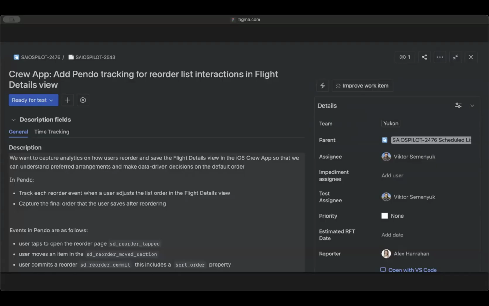Here's an example of that same Pendo tracking ticket. You could see my product owner wrote out that we need to add tracking events to the code base so that we could understand user intent better. This will help us plan future features around this specific functionality in the application, and allow us to modify the UI to improve it. So I added a few events: the reorder tab, the reorder move section, and the reorder commit.